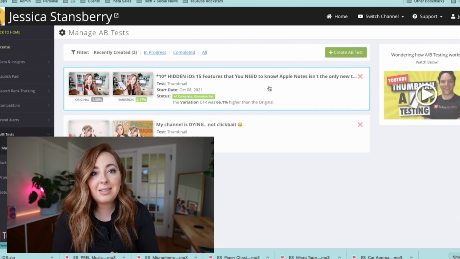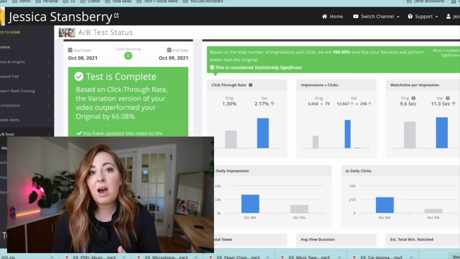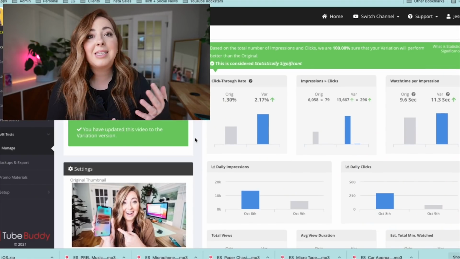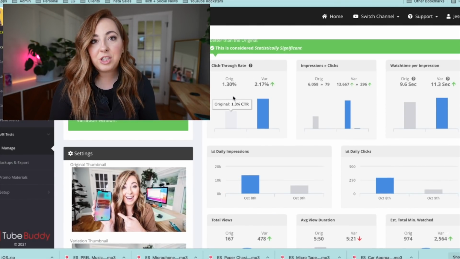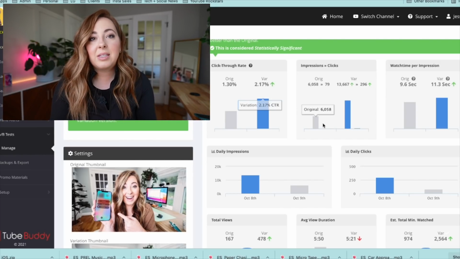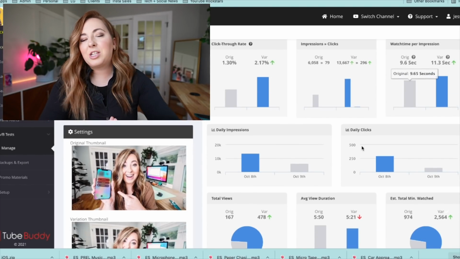So you can actually see here in one of my more recent tests that I was testing out two different thumbnails about an iOS update. What I do normally like to do is kind of test out text, no text, that kind of thing. But for this one, neither one of them had text, and we rolled with it. And you can see by far through these analytics that the variation, or the one I uploaded to TubeBuddy as the B in this split test, did so much better in the click-through rate, the impressions, etc.